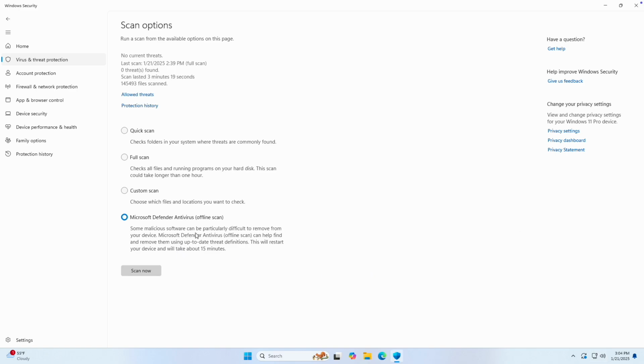And you'll see if I would scan now, it will restart the computer. And it will take about 15 minutes to complete the offline scan. So that's how you would run an offline scan. And in this case, I'm not going to run it because it would restart the computer. But that's one of the things you can do. Now, let's go back to Virus and Threat Protection.